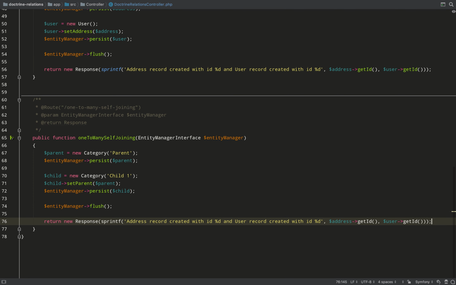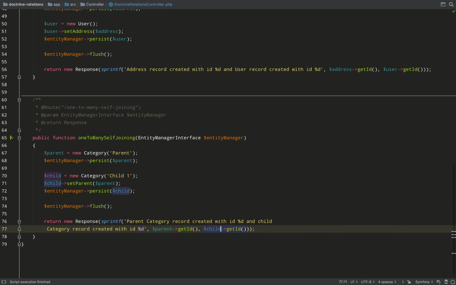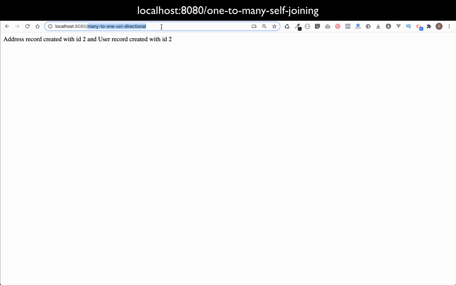So we'll paste in some comments which I've taken from above, customize those. Not comments, sorry, just a message to print to the screen. And then we'll go over to the browser, change our route, one-to-many self-joining: parent category record created with an ID of 1, and child category record created with an ID of 2.